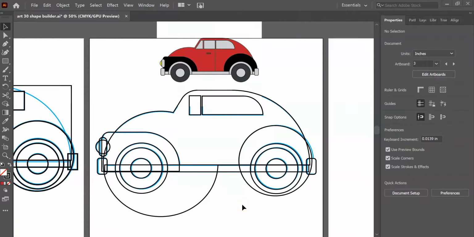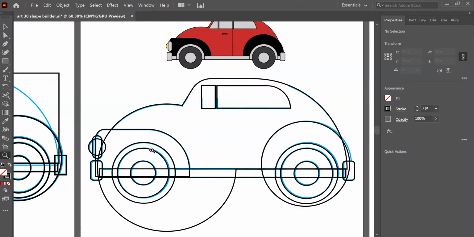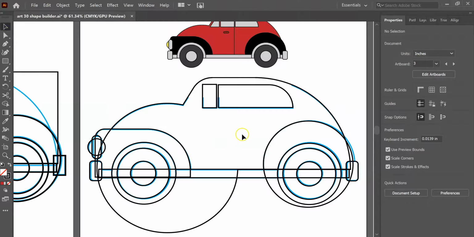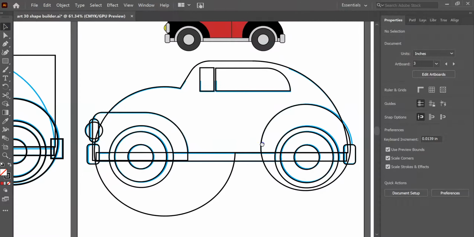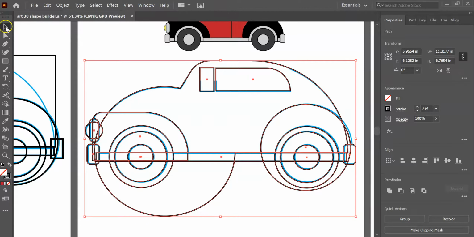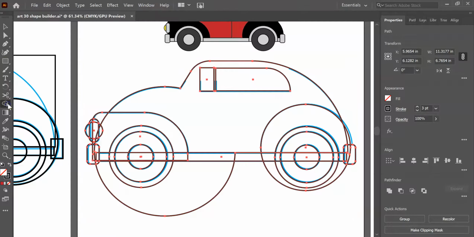Okay, so let me zoom in through here just to be more precise, because going Control plus is just going to make large jumps. Okay, so we're going to worry about the wheels. I think the bottom parts of the wheels are going to go out first. Let's select our paths and then go to Toolbar and Shape Builder. Here we're going to get rid of them. So getting rid of them is pressing Alt, click, and you're good.